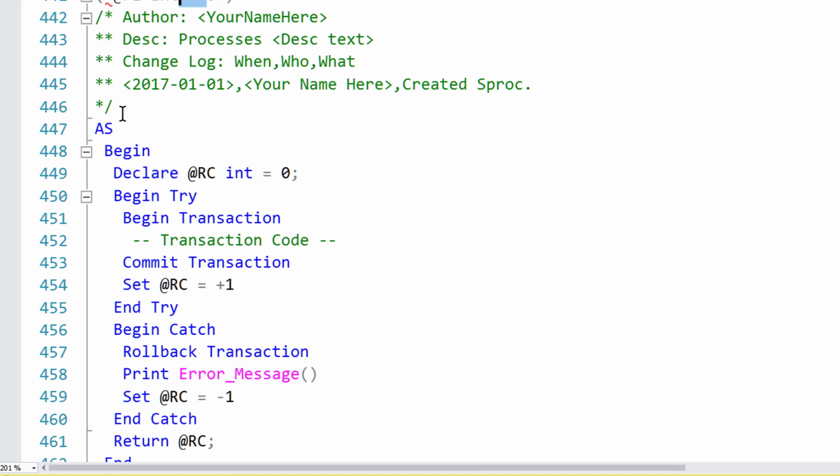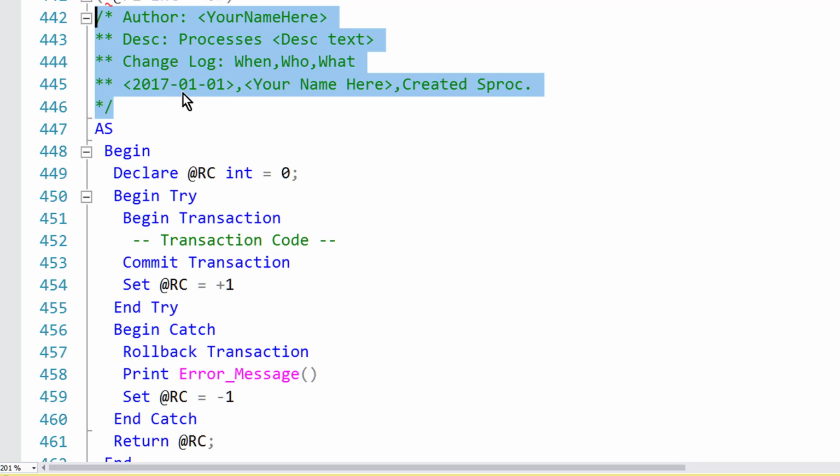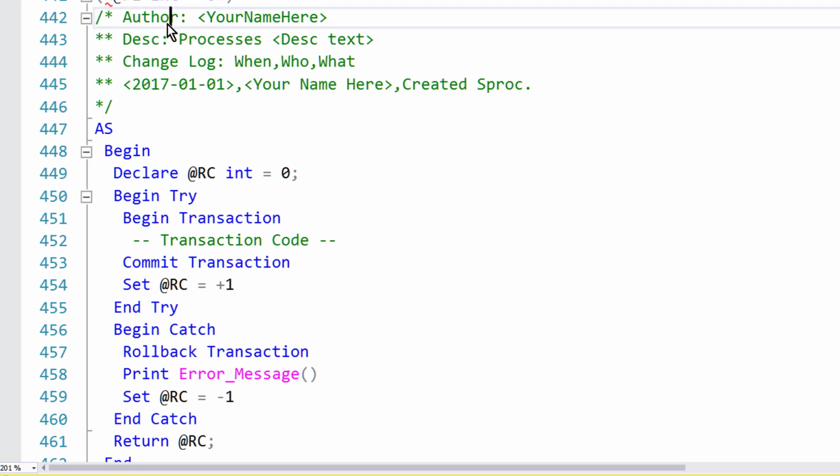Now, following that, I go ahead and put a header in my stored procedure, right after the parameters and before the AS keyword. I indicate who actually made the stored procedure, a brief description about what it processes, inserts, updates, or deletes, and then a changelog. You can put a bunch of things in here, but the changelog I think is very important. It indicates when something happened, who made a change, and what the change was. At a minimum, you should put in your name, the date, and that you created the stored procedure.